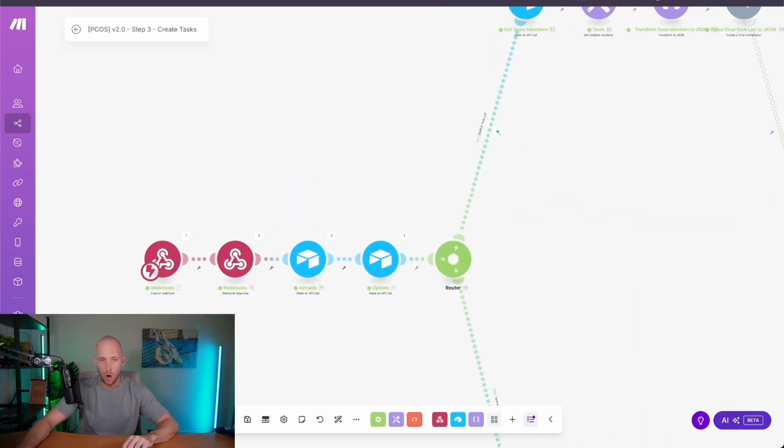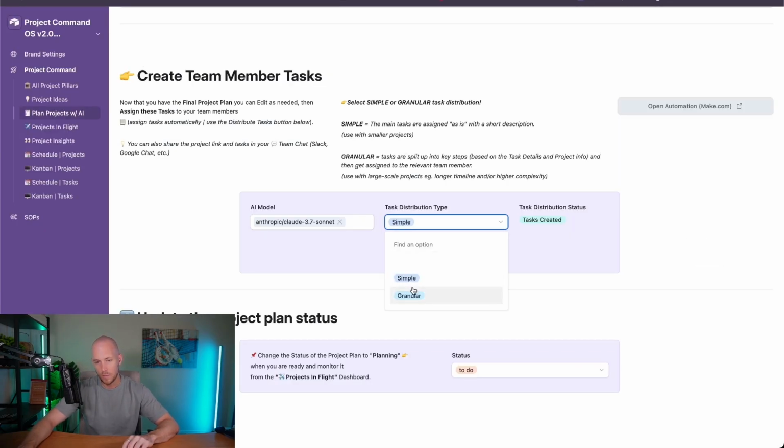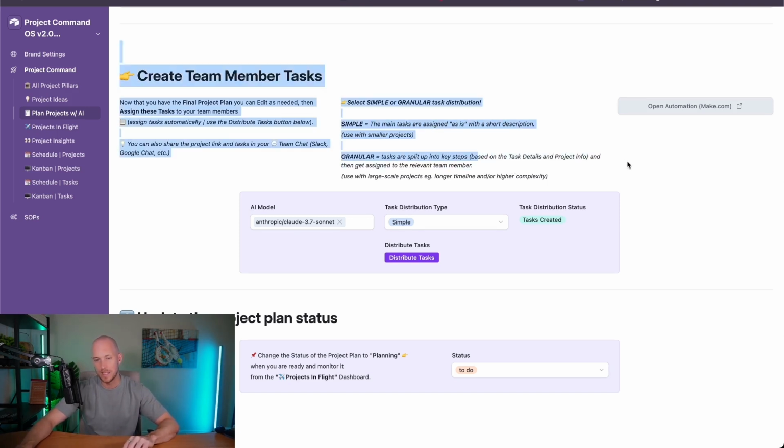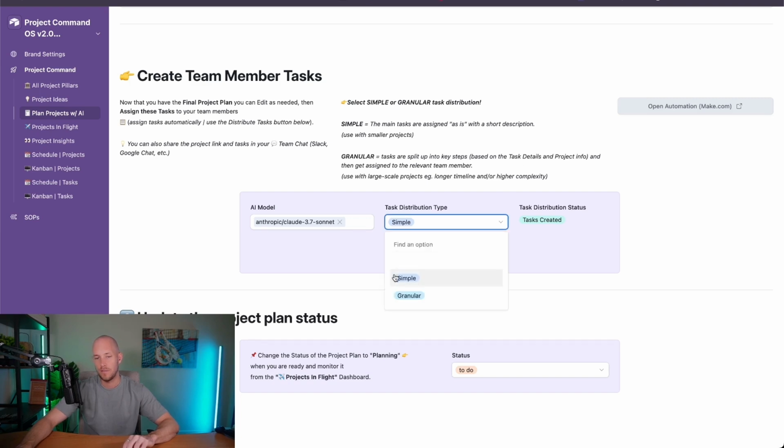Now, like I said, we had an option here in this workflow whether to do simple or granular tasks. So we have an explanation of what that means. The main tasks are assigned as is with a short description for simple, and then granular tasks are split up into key steps based on the task details and project info, and then get assigned to the relevant team member. So you want to use these with larger scale projects with longer timelines or higher complexity. Most times out of 10, you just need to do simple. Then you might want to do more granular moving forward. But basically, we now have that information to work with.